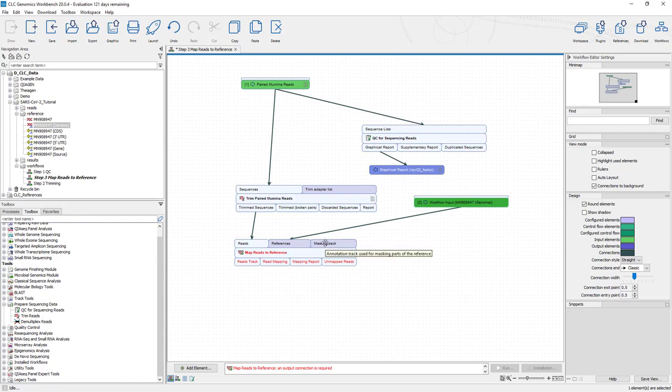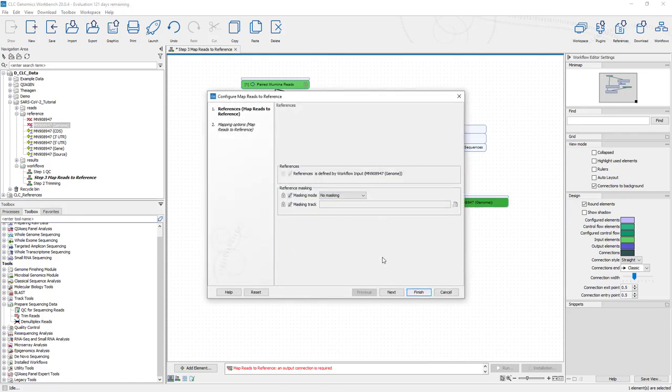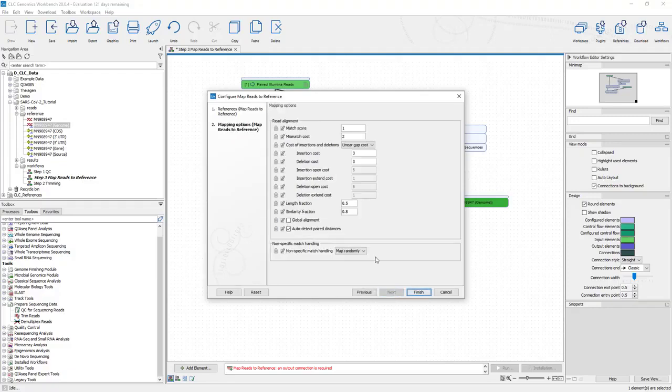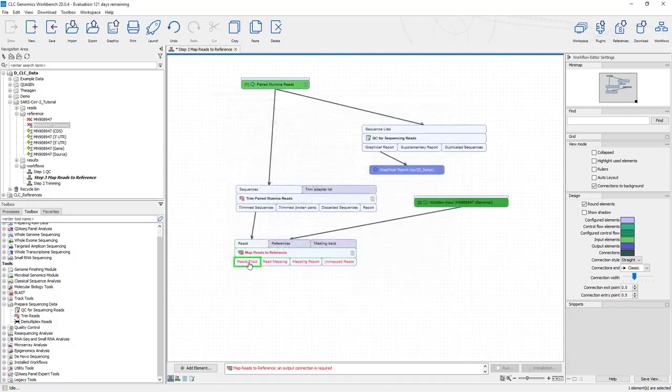We're not worrying about a masking track for this analysis. When it gets into the mapping options, we're using just the default options that are present here. And then you can export one or the other, read tracks or read mapping. Read tracks are going to be used later on, so we'll use that as a workflow output, and we'll use this as a workflow output, the mapping report, because we will want to save those.